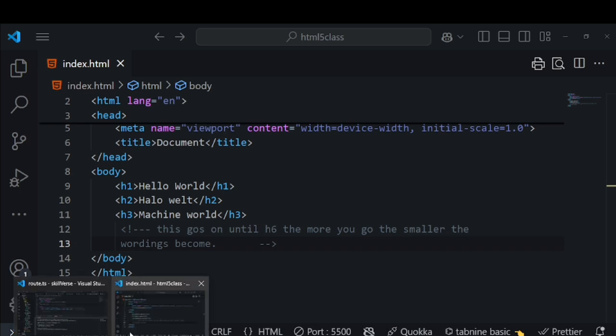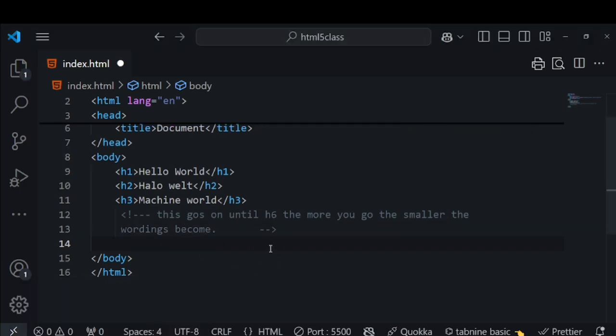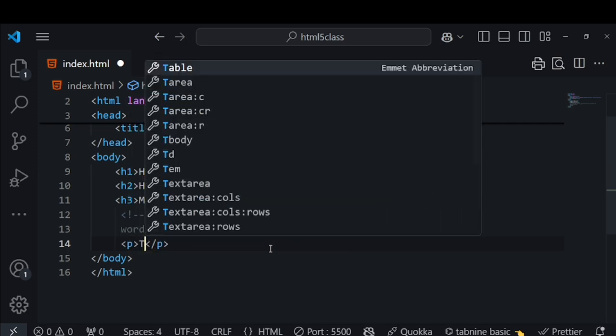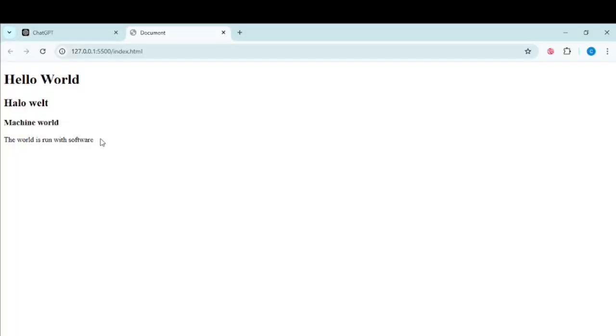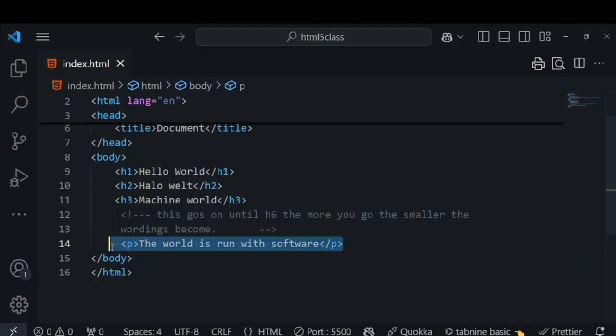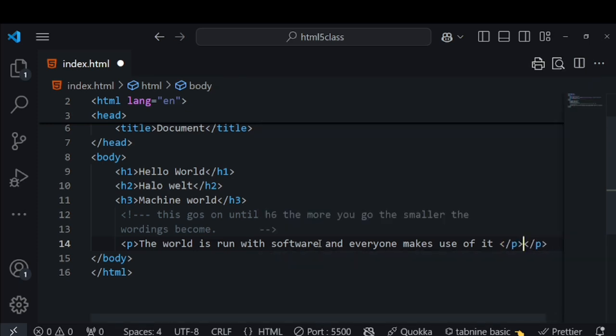Alright, so we've talked about H1, H2, and H3 in a previous video. Now we're going to talk about the p tag, and what this p tag is, is the paragraph. So here we say the world is run with software. So basically what this is trying to do here is just representing a paragraph. Remember that HTML is a doc, which means a document. So this basically means that all of these tags here help us identify what we are putting somewhere. So for instance, this p tag is trying to tell us that whatever is inside here is functioning as a paragraph. So we need to understand that the p tag is very useful whenever we want to write things that we probably want to describe something in our web page.